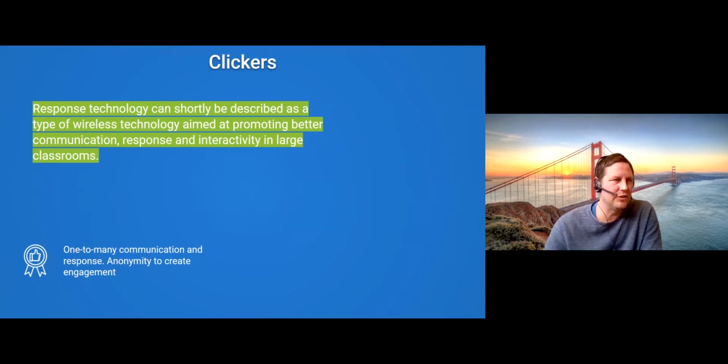And a response technology or a response tool can shortly be described as a type of wireless technology aimed at promoting better communication, response, and interactivity in large classrooms. I saw from the pre-activity from the Google form that a lot of you are already using some types of response tools. Most of you are using Kahoot, some Quizlet I saw mentioned, and maybe a couple of others also.